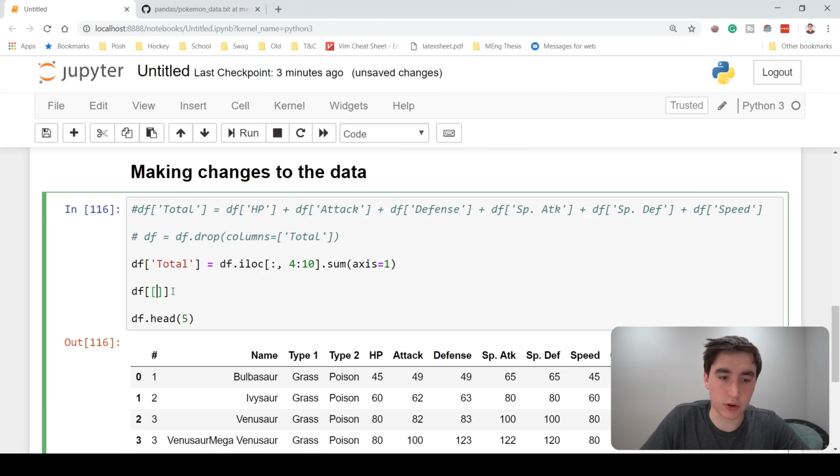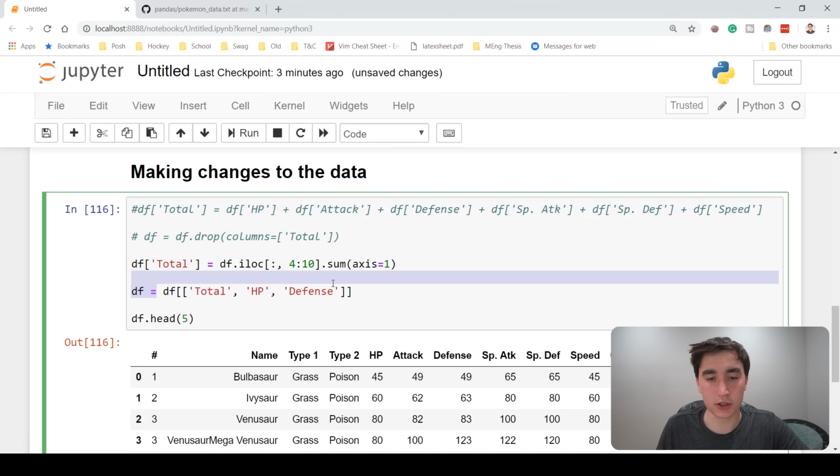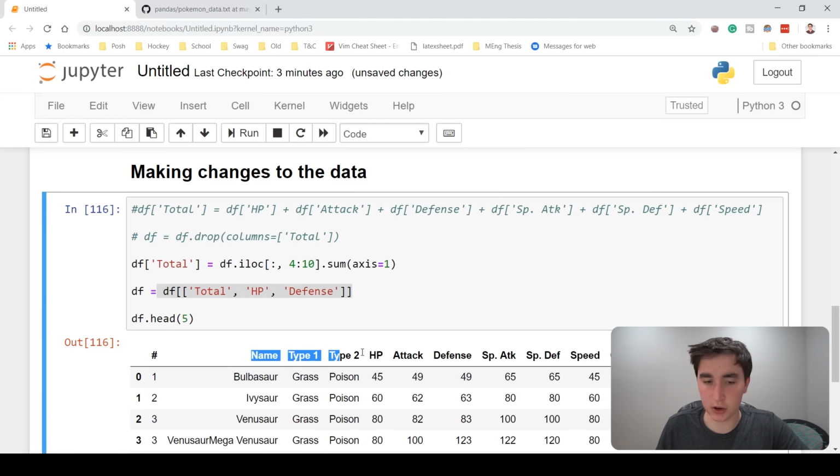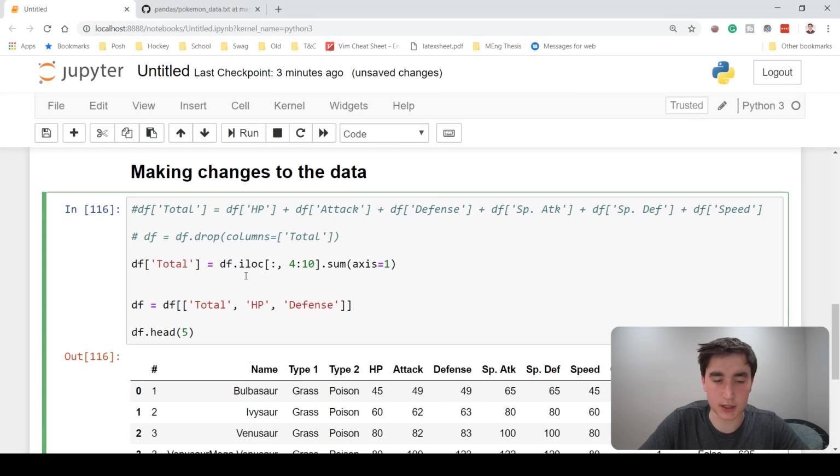So remember that we could grab specific columns like this. If I wanted total, HP, and defense, let's say, note I can order these however I want. If I wanted to reorder my columns and then save it afterwards, I could just do df equals whatever order I choose. Because it's a bit annoying to type out all of these, I'm going to get the columns as a list.